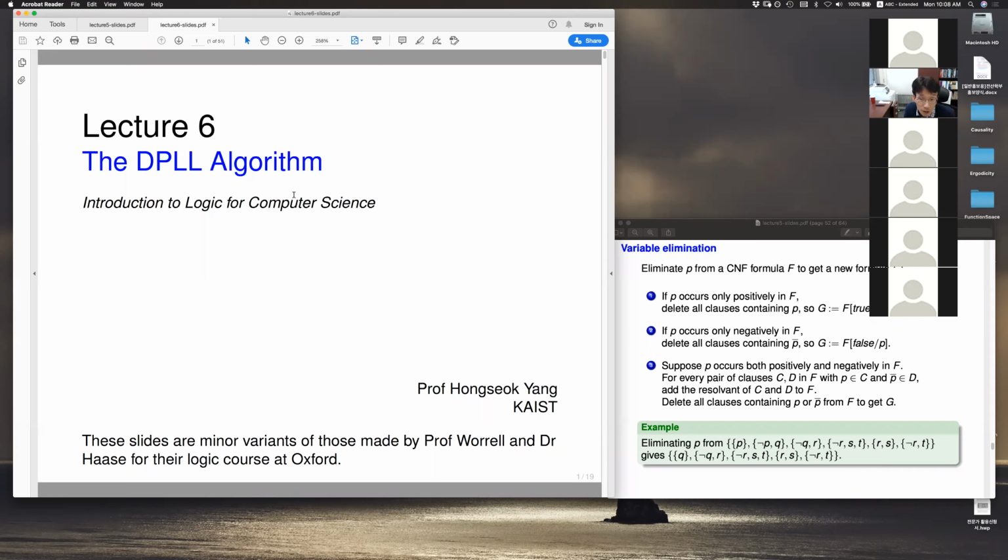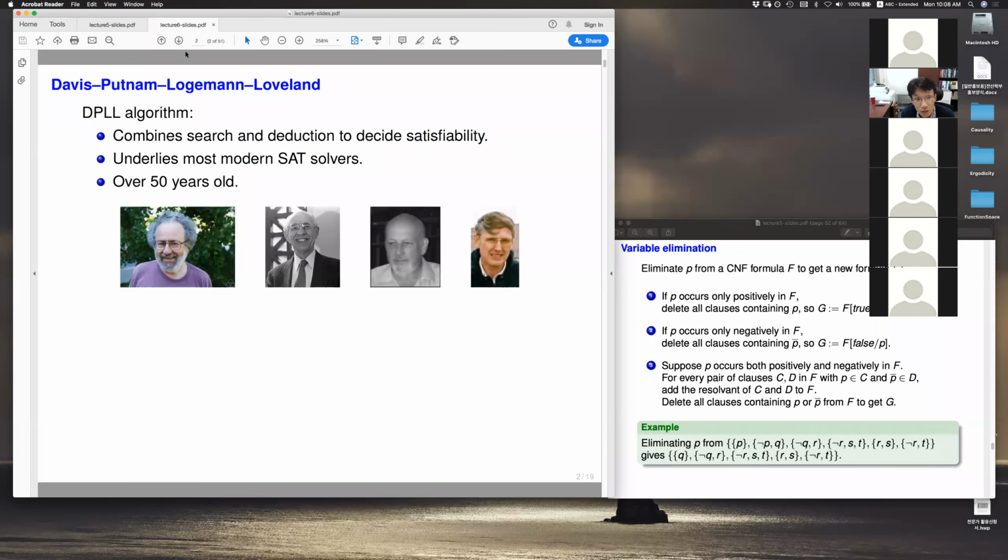Okay, so the next topic is the DPLL algorithm, and I want to just give you some overview about the idea behind the DPLL algorithm. So this DPLL algorithm is combining search, and the interesting bit about it is it's combining the idea of search and deduction.